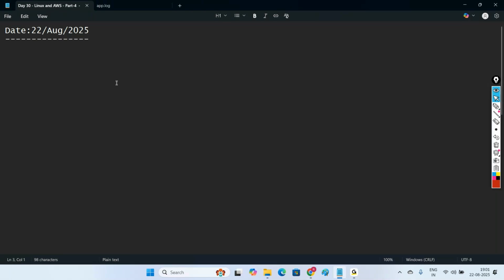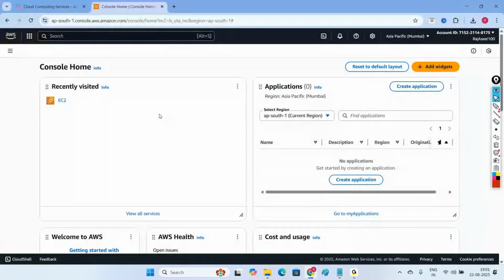So in the last class, we discussed some of the important Linux commands like the ls command, ls with long listing, how to create directories, and how to create a file using the touch command and the cat command. Then we saw how to remove directories and how to remove files. Right now, let me open the AWS console.